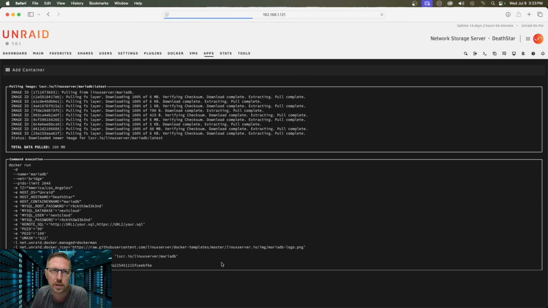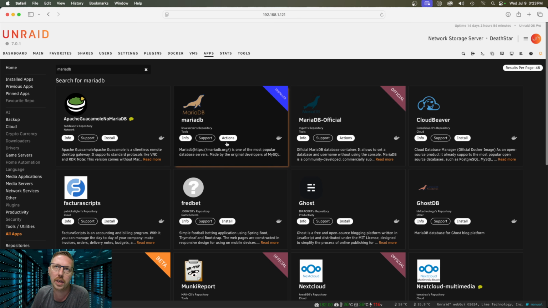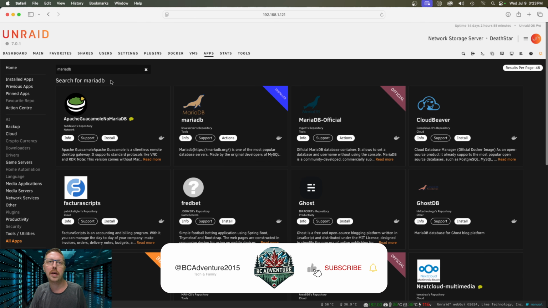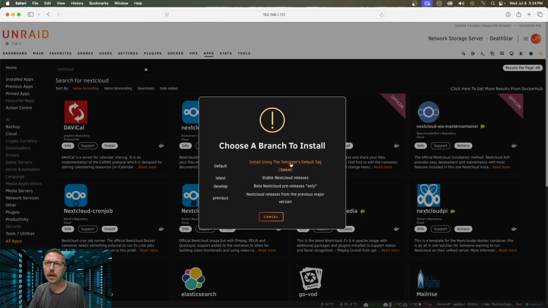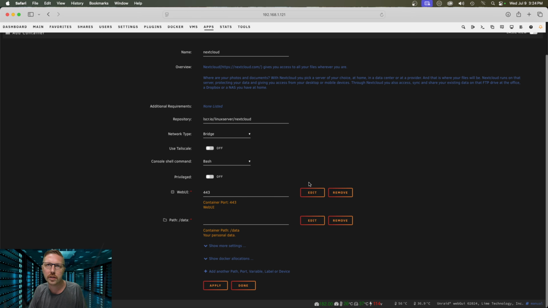And that was it. So we're going to click done. And we need to remember the information that we set in the database name, the user, and the password for the database. We don't need to use the root password for this. So now that we have that installed, we need to search for NextCloud. And here we're going to be using the NextCloud Linux servers repository again. The Linux server guy does an amazing job at putting together some really great containers.